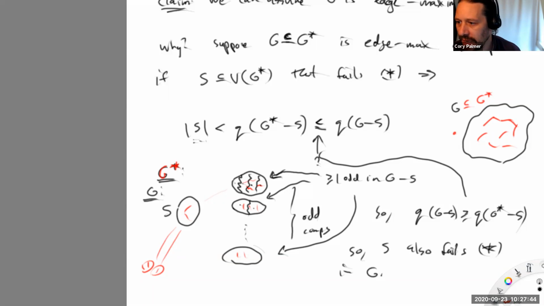So what is the implication of this? The implication is that we can just assume that G is edge maximal. Because the basic reason is the following. If G is not edge maximal, add edges until it is edge maximal. Once it's edge maximal, find this set S somehow. This set S will also fail Tutte's condition in the original G. So we only need to focus on edge maximal graphs, because if we can find a bad S in G star, then we found it in G as well. So just save the trouble and start with G star. Assume it's edge maximal.